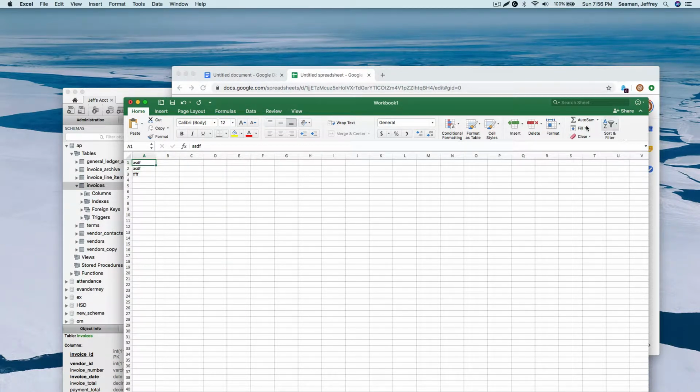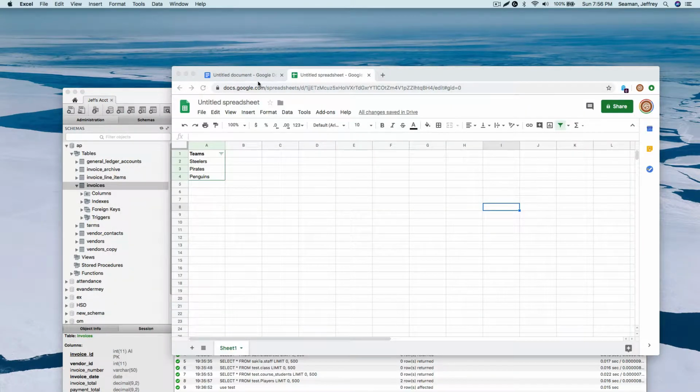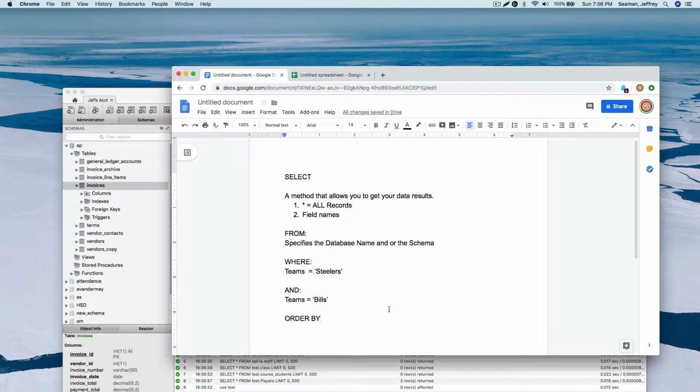Anyway, you sort A to Z. I don't remember how to do it in Sheets, but anyway, that's how you do it. So that would be your order by. And then limit is how many records you want to see.